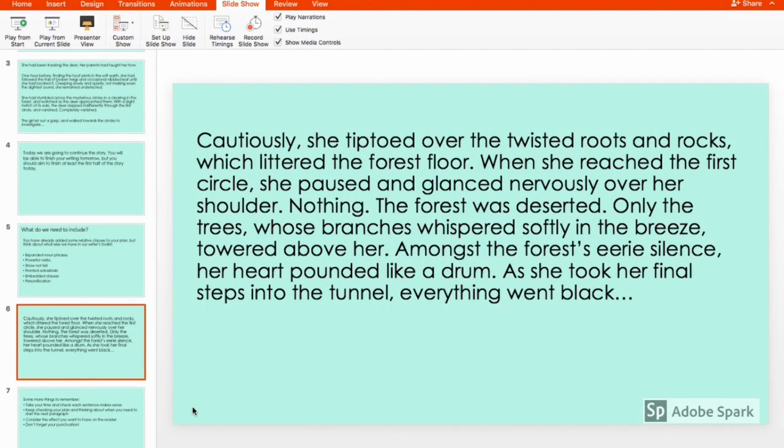And then my last sentence of the paragraph is, "As she took her final steps into the tunnel, everything went black." So this is leaving this paragraph on a little bit of a cliffhanger and setting up my next paragraph, which will describe her journey through the portal.